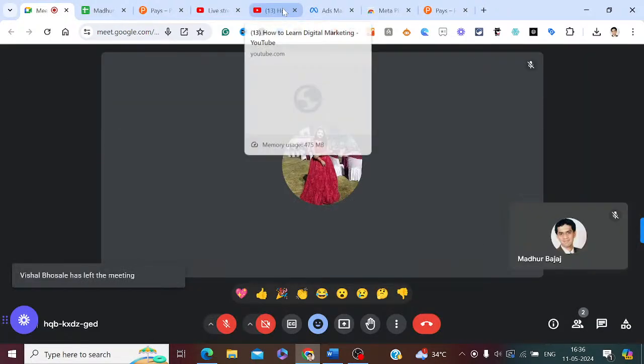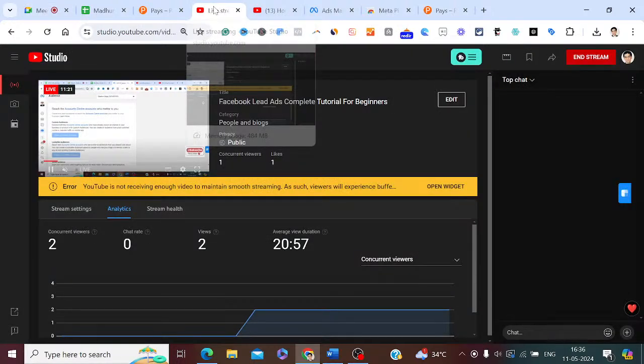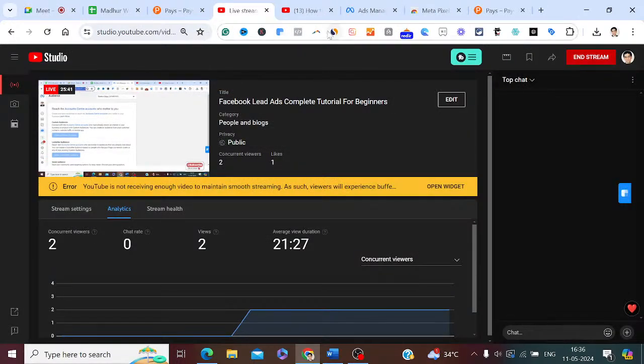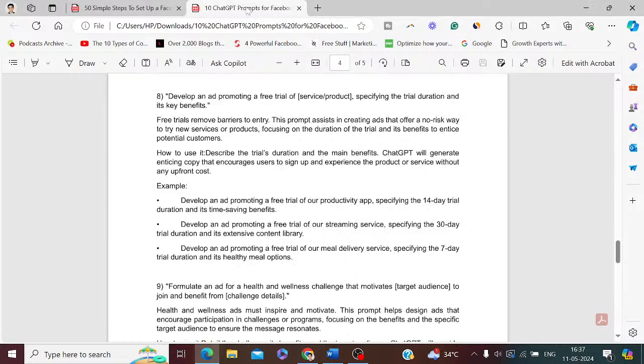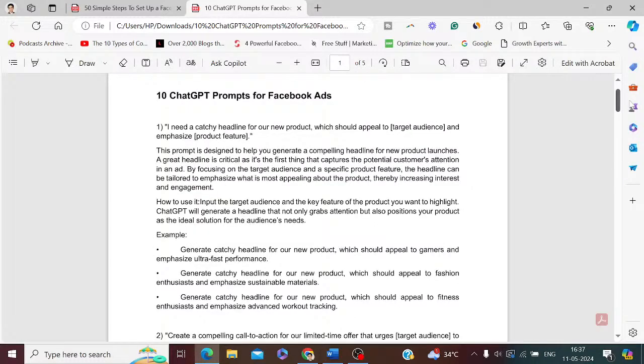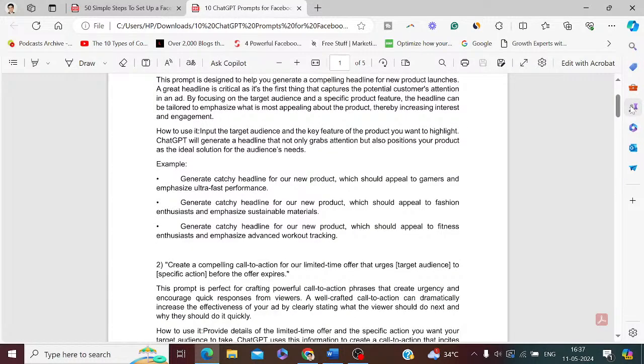We will definitely move forward. We open the PDF guide here. So now this is the ChatGPT guide. Now we will understand the prompt. First is to create a catchy headline. So let's take this particular ChatGPT prompt here. First copy this, open Notepad.